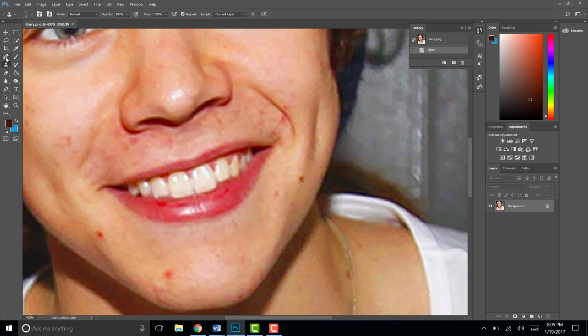I'm going to use my spot healing brush, which is the fourth one from the top on the left side of your tool panel. It looks like a band-aid. I'm going to make sure that my brush is somewhat small. I'm just going to go around and click on all of his blemishes and they will magically disappear.